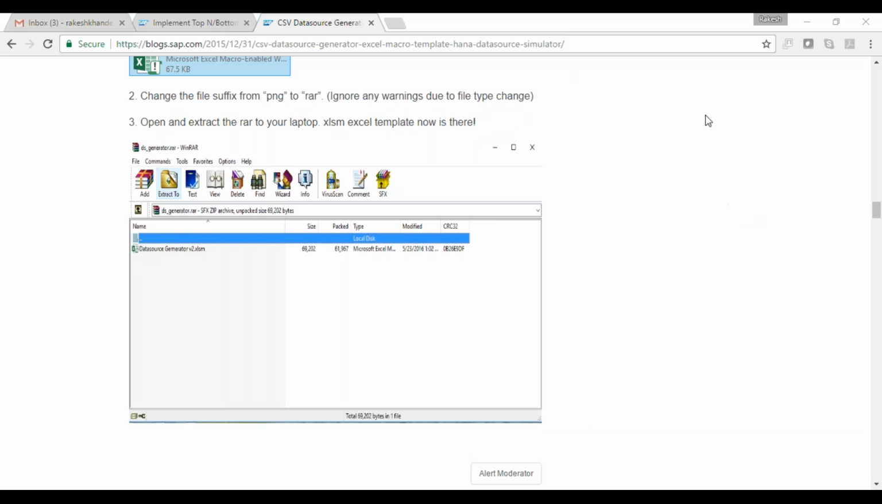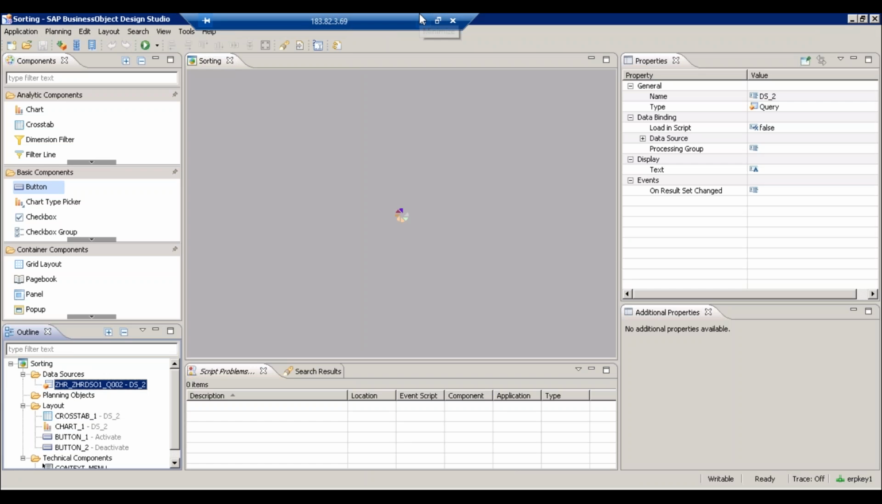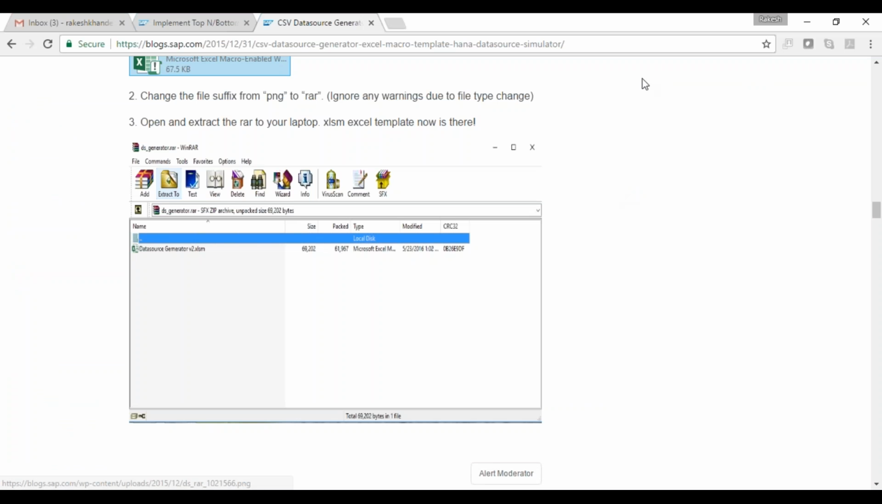If you have normal CSV data, then you can convert that into Design Studio data. You can convert the metadata and use the CSV file. Or else if your data is in BW, then you can directly export it through Design Studio and use the metadata file also. Clear? Any other question, guys?